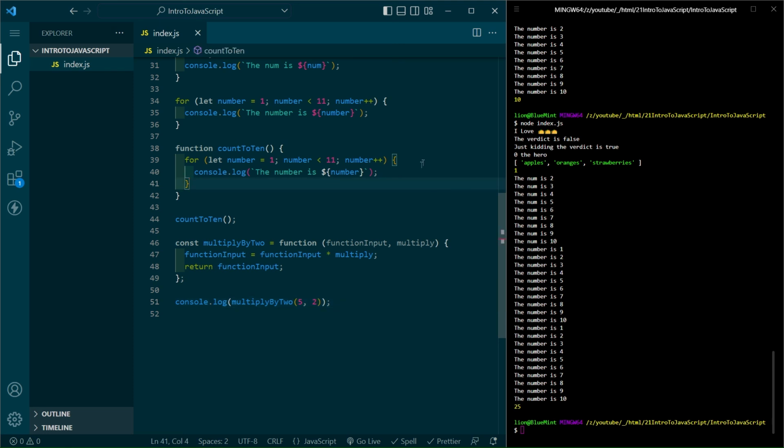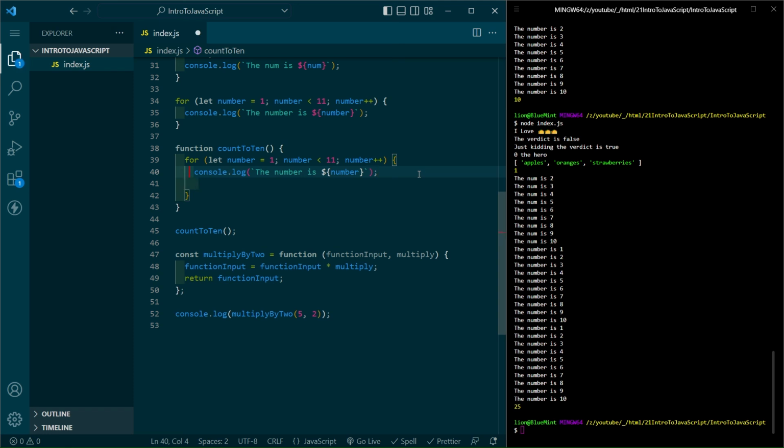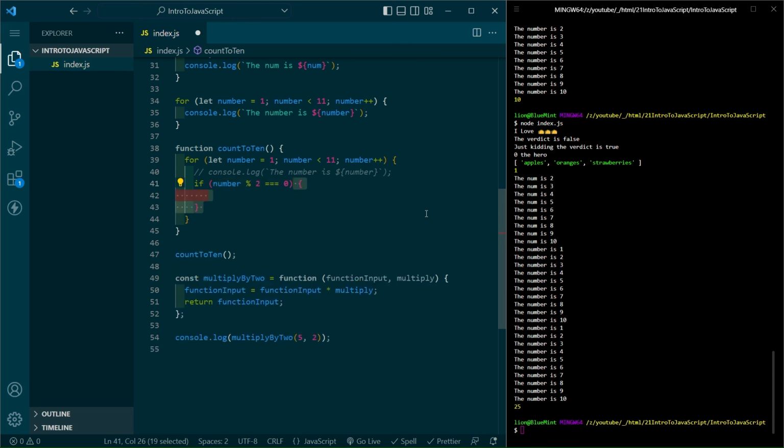To mess with this, we'll go up to the count to 10 function, and we'll comment out the current console log. Then we'll type if number modulo 2 equals 0, console log number equals even. If you remember from earlier, modulo gives you the remainder of a division. So you're saying if you divide a number by 2 and there isn't any left over, then it's an even number.